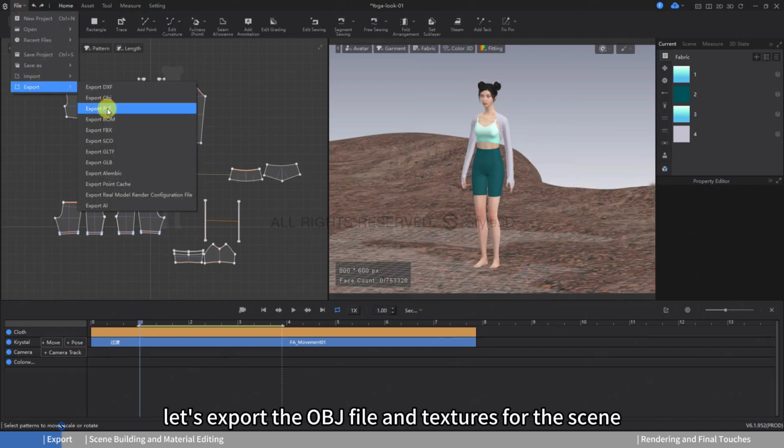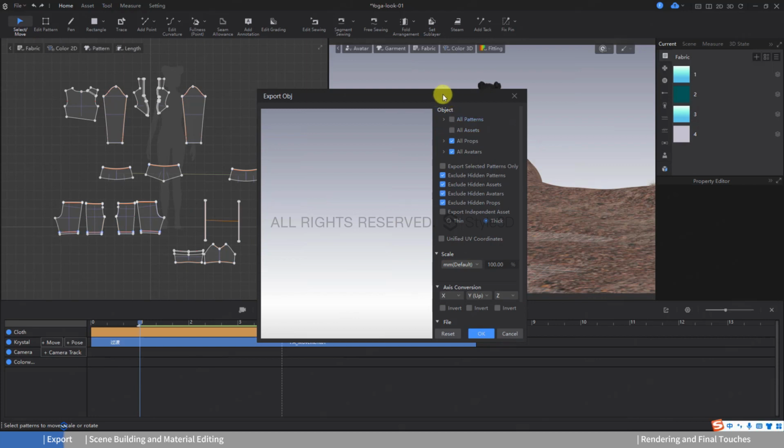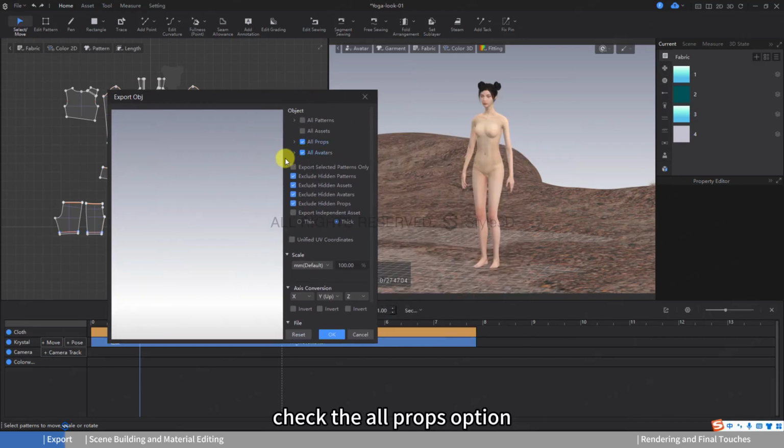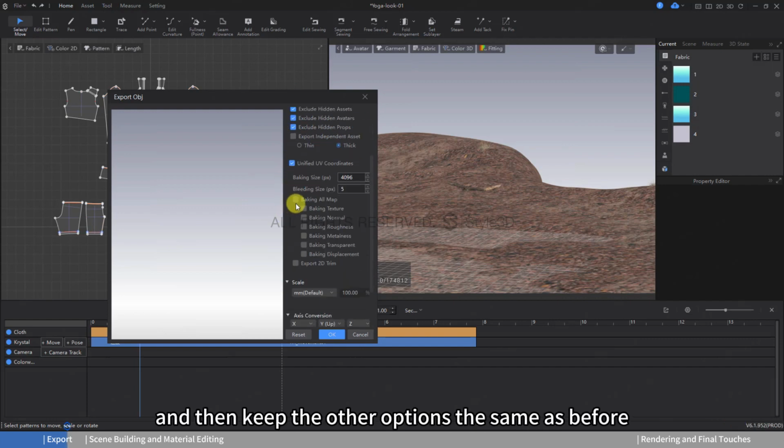Next, let's export the OBJ file and textures for the scene. In the Export options, only check the All Props option, and then keep the other options the same as before.